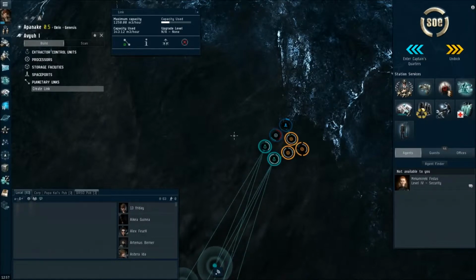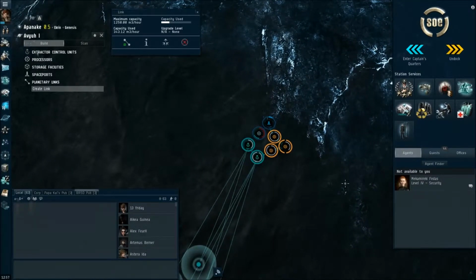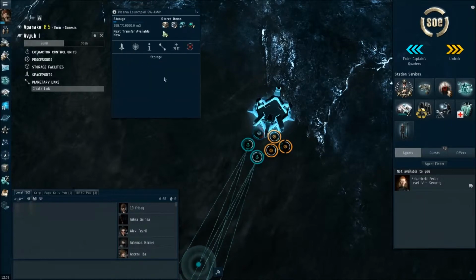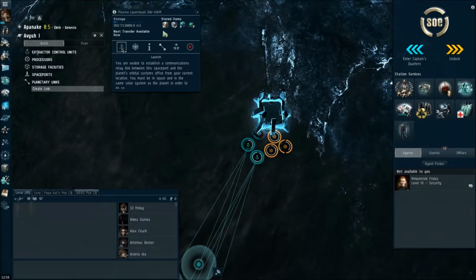Another thing that I want to cover is, once you've got the colony up and running, how you actually get stuff off the planet. There's two ways to do it. The first is if you have a launch pad that has materials stored in it. You can click this little launch icon.